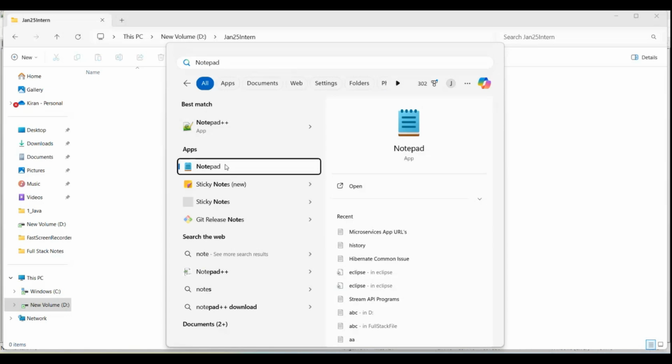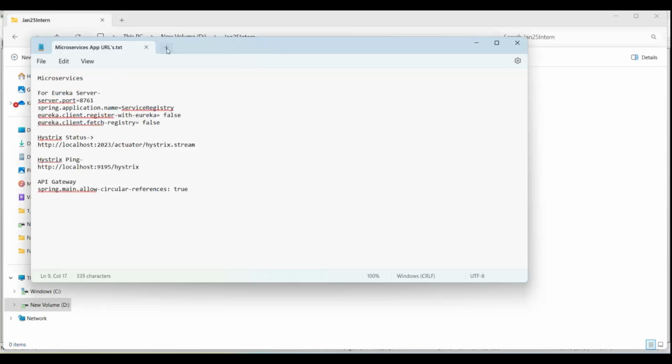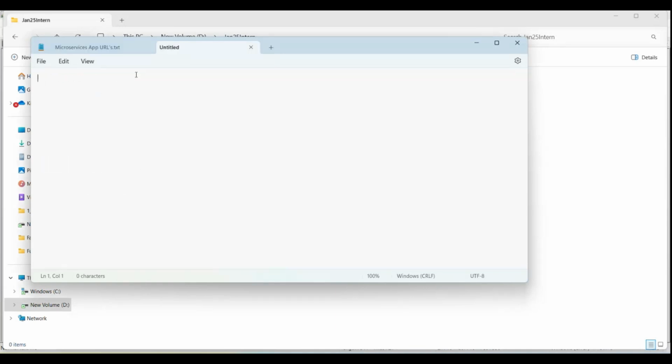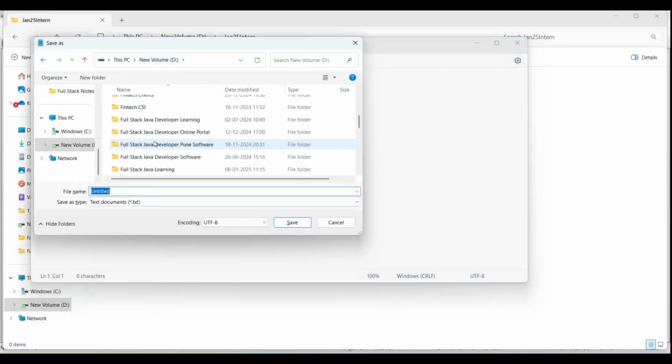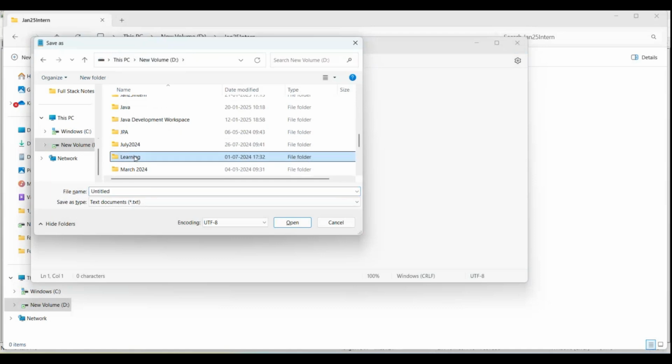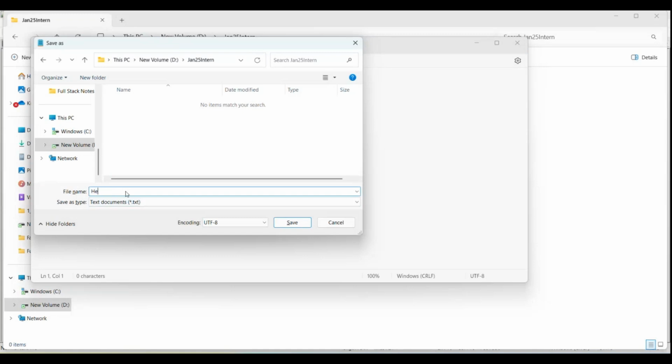Then open this Notepad, and once you open it, here we are creating a new Java class. For that, first we'll save the file, and under which folder are we going to save it? Whatever folder we have created. I hope we gave the folder name as January 25 intern. Then here the application name I'm giving HelloWorld.java, and any programming language if you want to learn, you can start with Hello World actually. Okay, and always the class's first letter must be capital, and the extension we are giving here is .java. Now simply click on save.